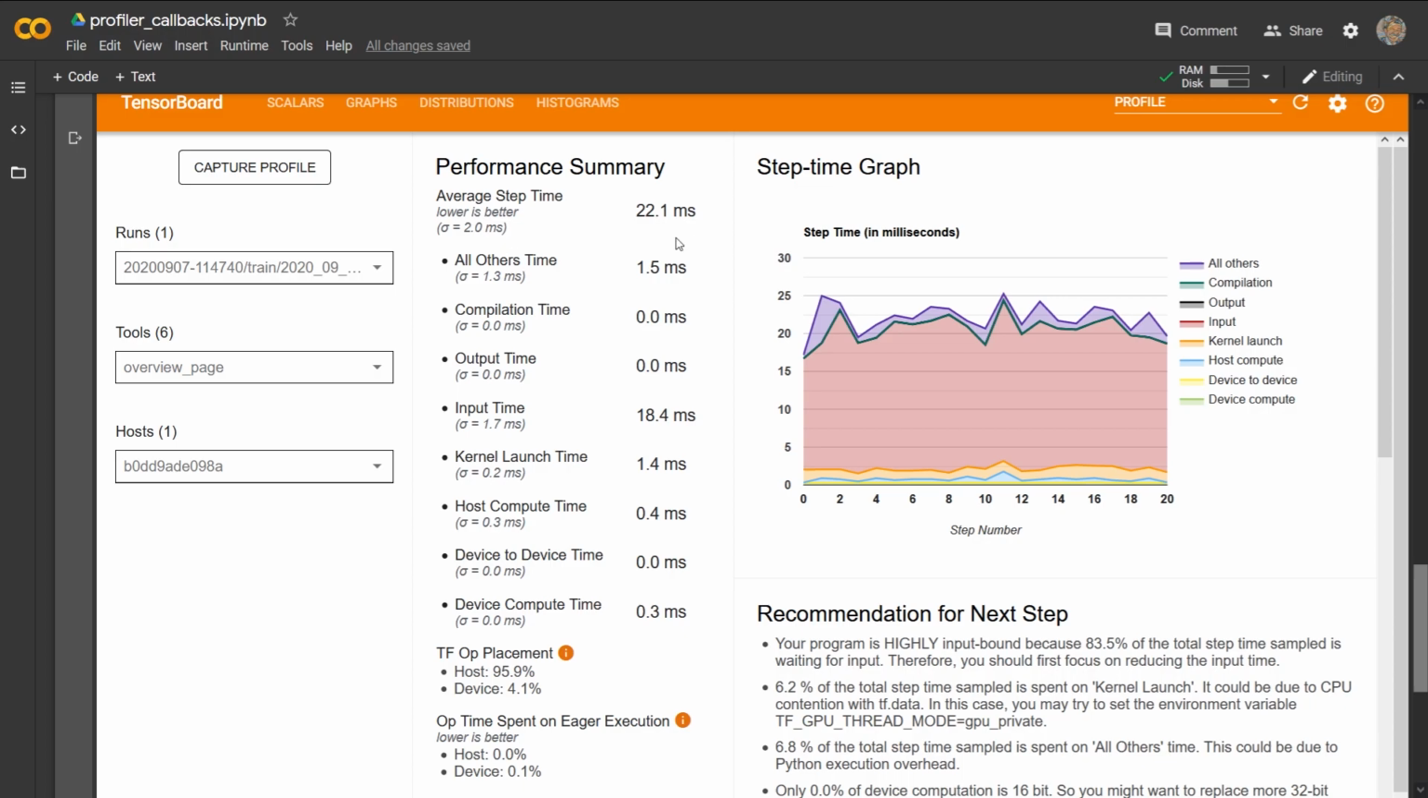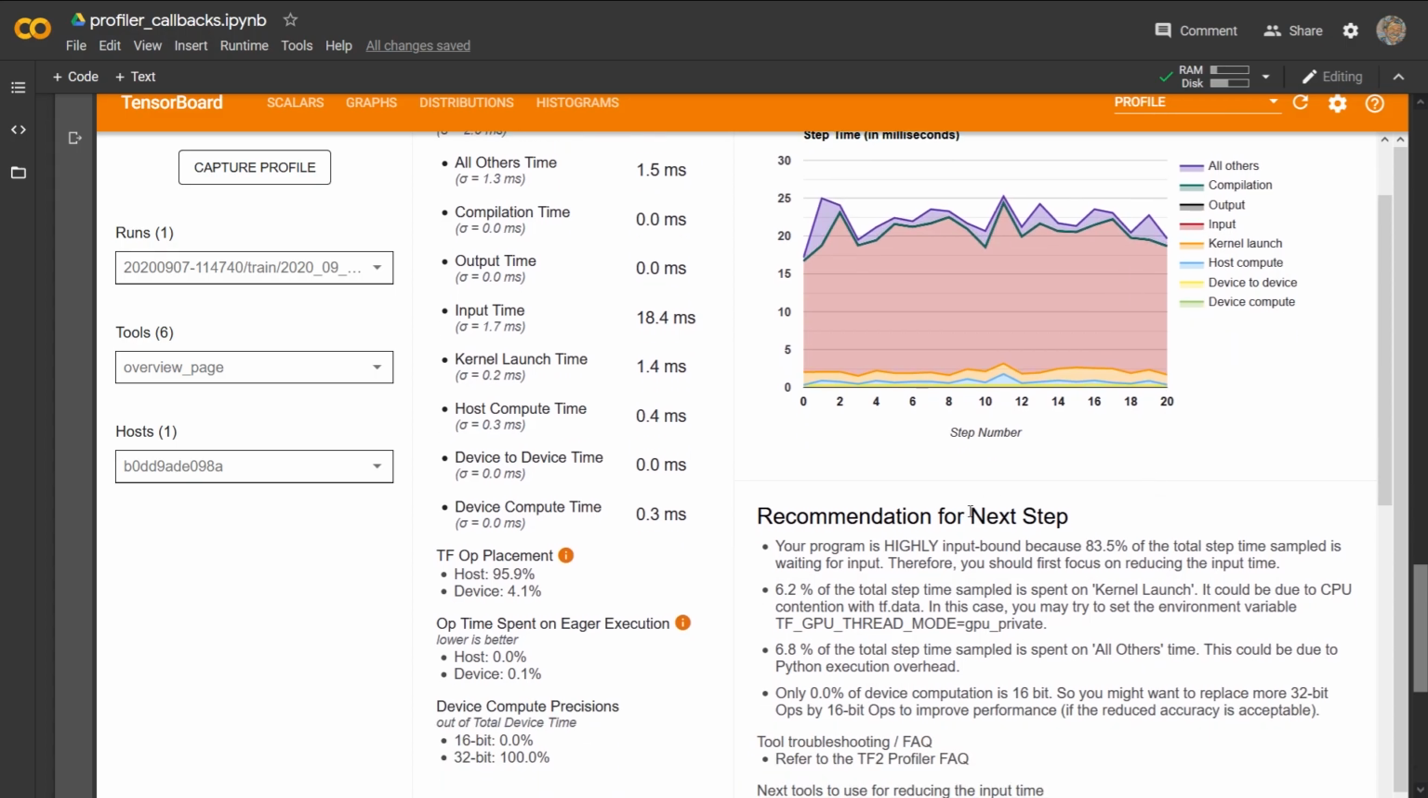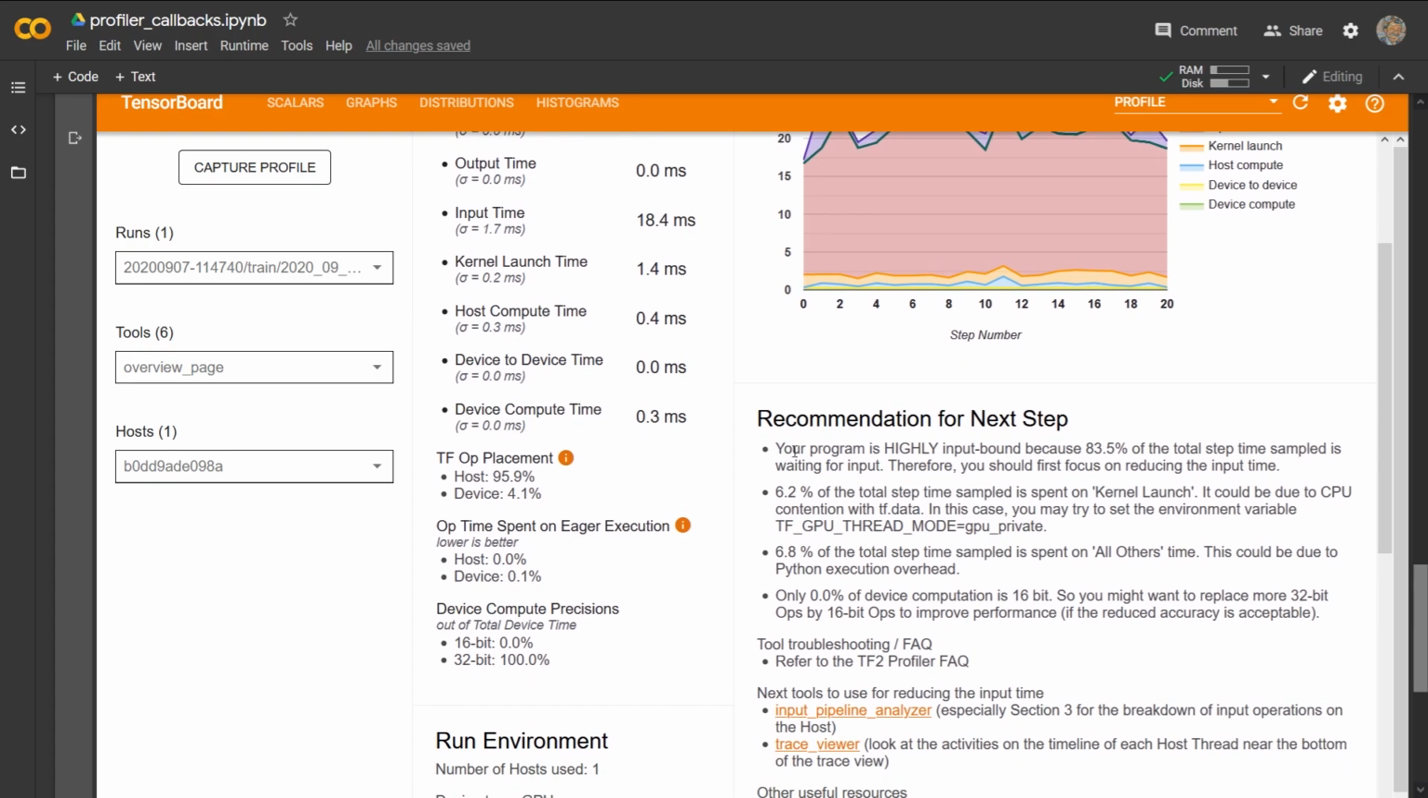So for example, here we're given a summary of the different parts and how much time it takes out of our training. In this graph right here, we can see that the input is taking a very big part of the time. And they also give you some recommendations. They say that the program is highly input bound because about 84% of the total step time is waiting for input.